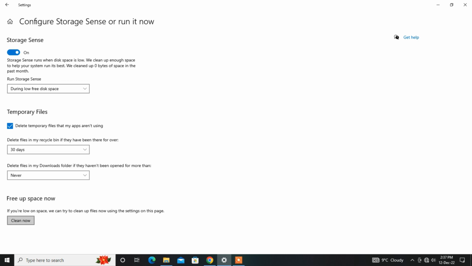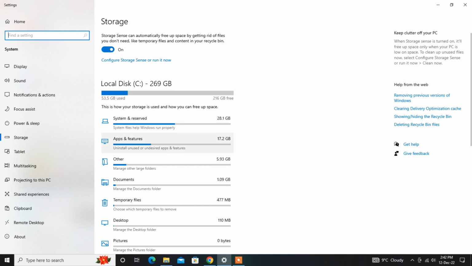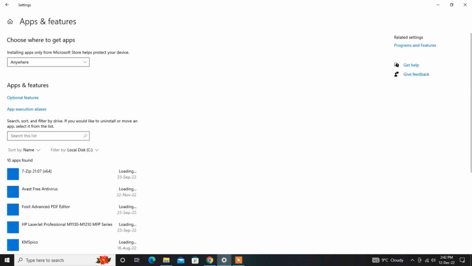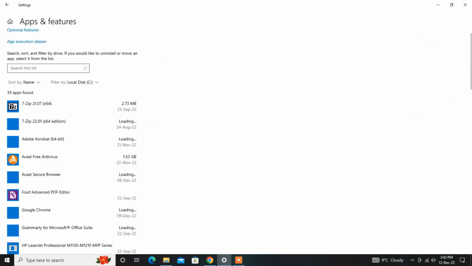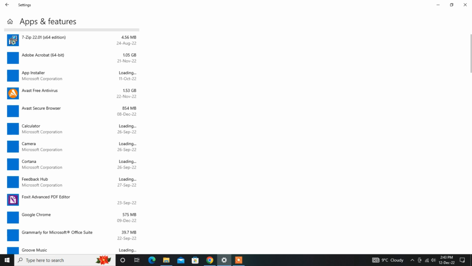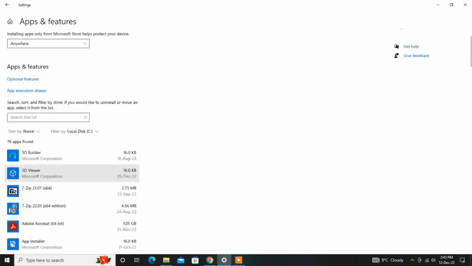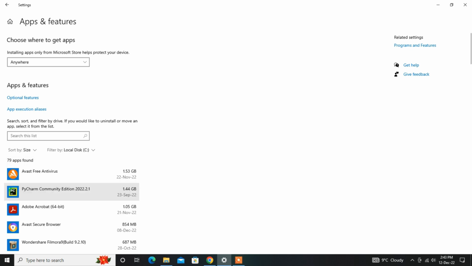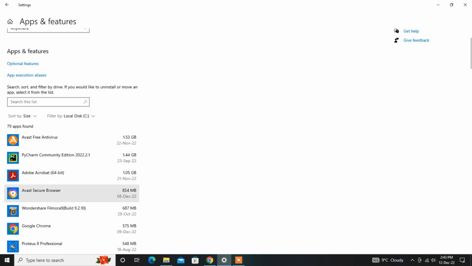And the second thing is, here you can see free space. Now you can manually clean up space by clicking clean now. It will automatically clean all the temporary files which we earlier deleted manually. Now you can see that all the temporary files have been deleted. Also you can go to apps and features, which take too much space, and here you can see the list of installed apps which take a lot of space, and you can sort by size.